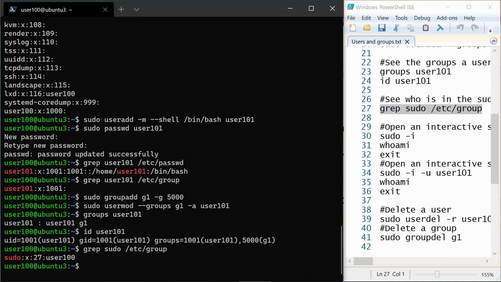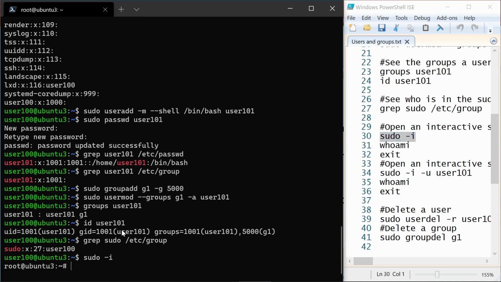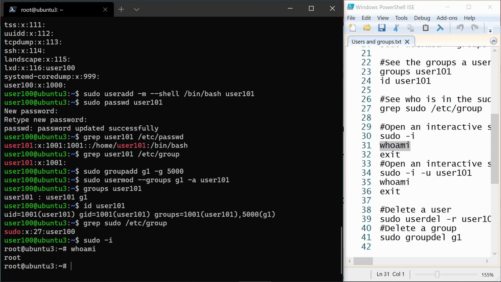So first let me show you how to open an interactive session with the root user using sudo. You just run sudo -i, and as you can see the prompt changed and I'm now as the root user. And if you don't trust me, we will use the whoami command, and you see that we are root. So we can do now whatever we want without using sudo in front because we are already as the root user. Use exit to go back to your previous shell.